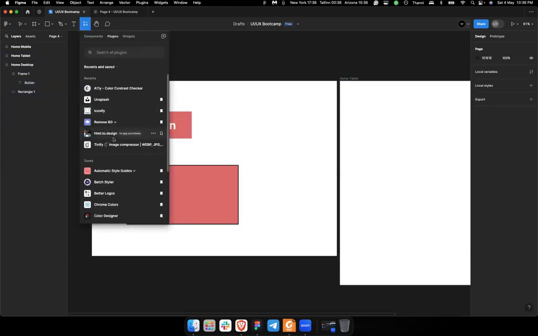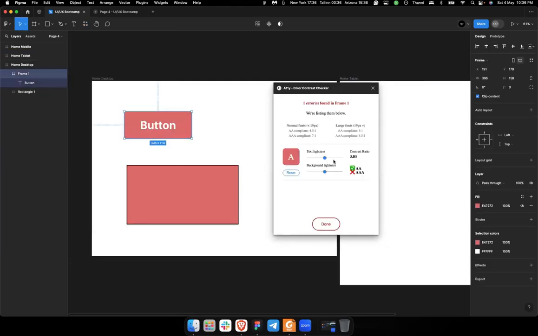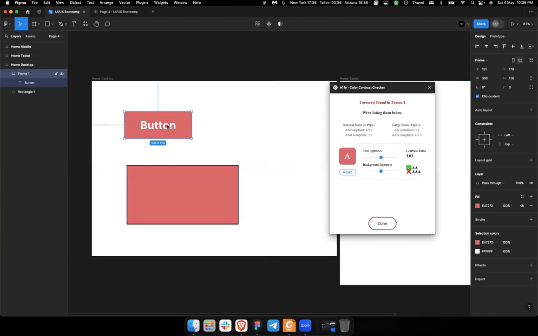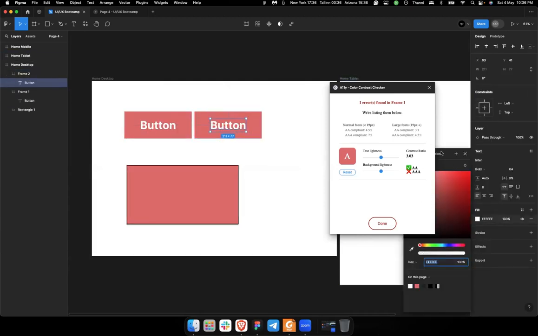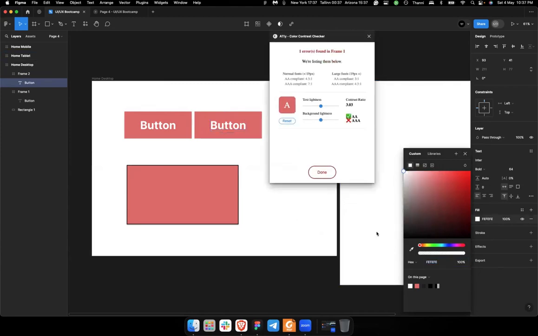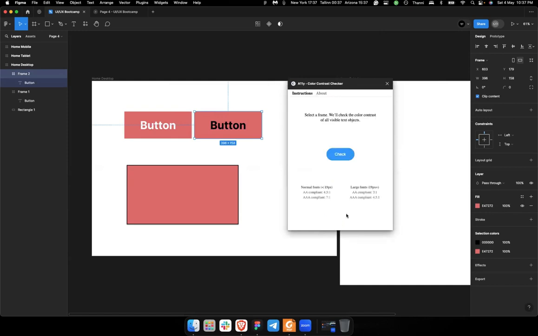All right, so let's fire up the plugin again. Click on this and check. You can see it's telling us that this thing is not totally compliant. But if I duplicate this button and make this one black, and I check the contrast again, you see, it says amazing, because the contrast between this text is very, very sharp.